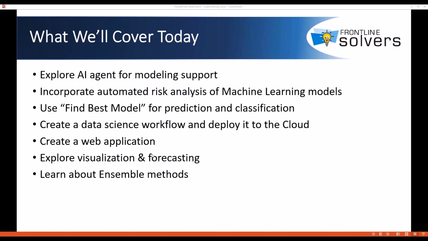Today we will focus on machine learning and predictive analytics using Analytic Solver, our all-in-one product. We will look at what you can do within and beyond Excel with an overview of recent and advanced capabilities. This is along with a brief introduction to Raison, another product of Frontline Systems. We explore our AI agent for modeling support.